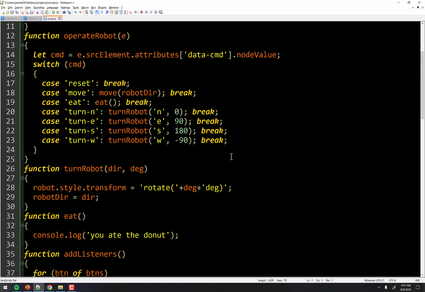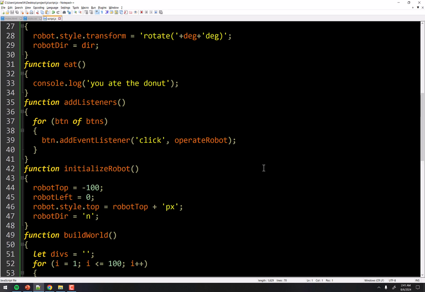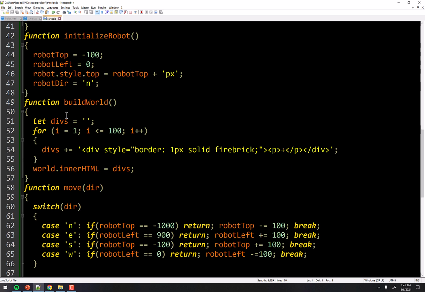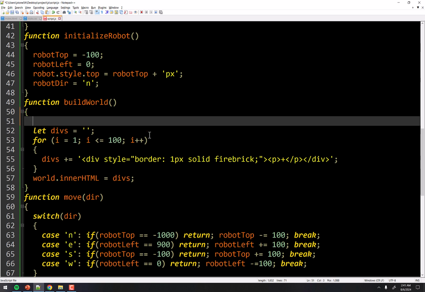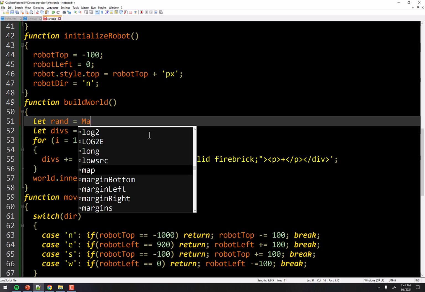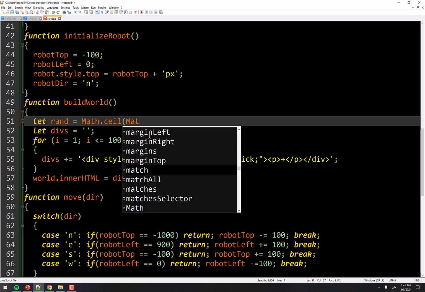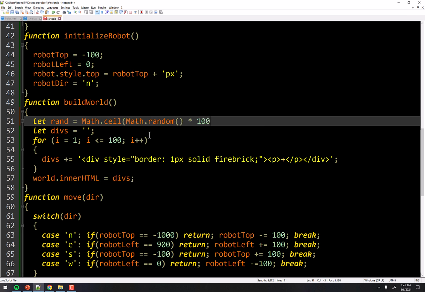Well, really all we need to do when we build the world is just pick a random spot, right? So we can do a random. Let's let rand equal math.ceil math.random times 100. And just a quick refresher again, this is from 1430, but as a reminder, the ceiling function takes any number and rounds it up to the nearest whole number.